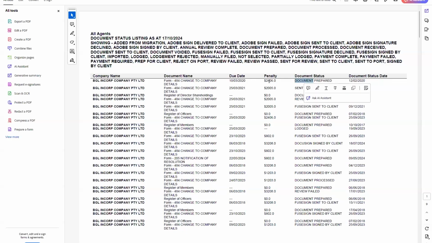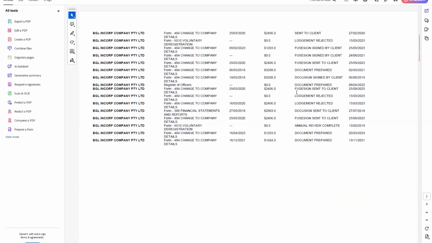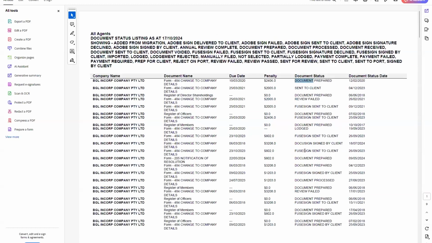So you can see for this one, we have the $2,000 penalty. We've only prepared it. We haven't even sent it to the client to be signed. But you also have down here this one that only has an $800 penalty. It's been sent to Fusign, and Fusign has sent that to the client, and so they could just sign it. But then we also have here this 484, which has been returned from Fusign with the signature from the client. So for that one, all we'd have to do is go and lodge.